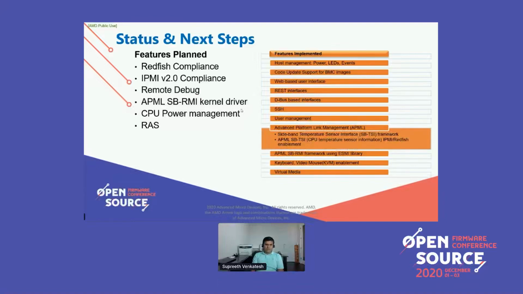We plan to utilize the latest Redfish specification out there and comply with that, and plan to utilize the IPMI v2.0 compliance specification as well.